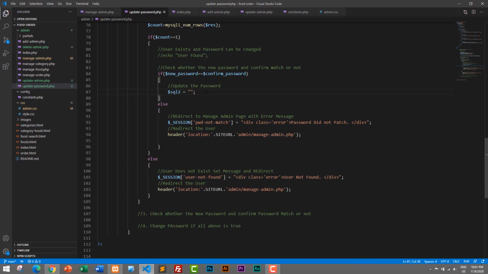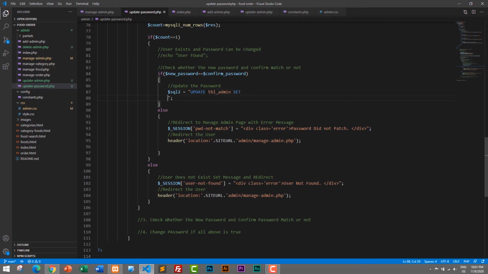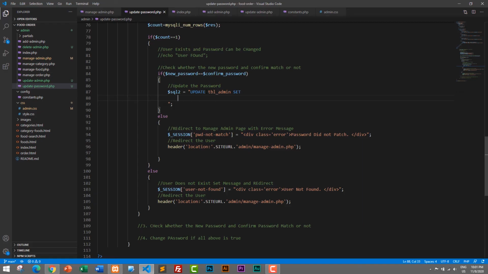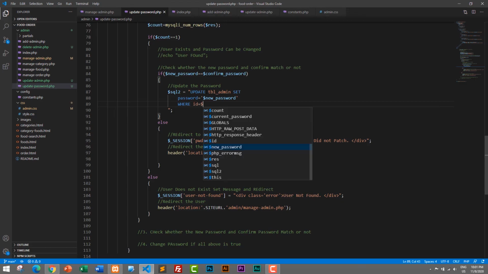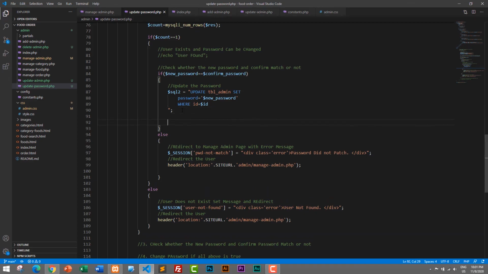Its SQL query: UPDATE tbl_admin SET password = $new_password. That's it, and we do not need a comma. Space, and press enter. And WHERE id = $id. That's it. And then we need to execute the query.